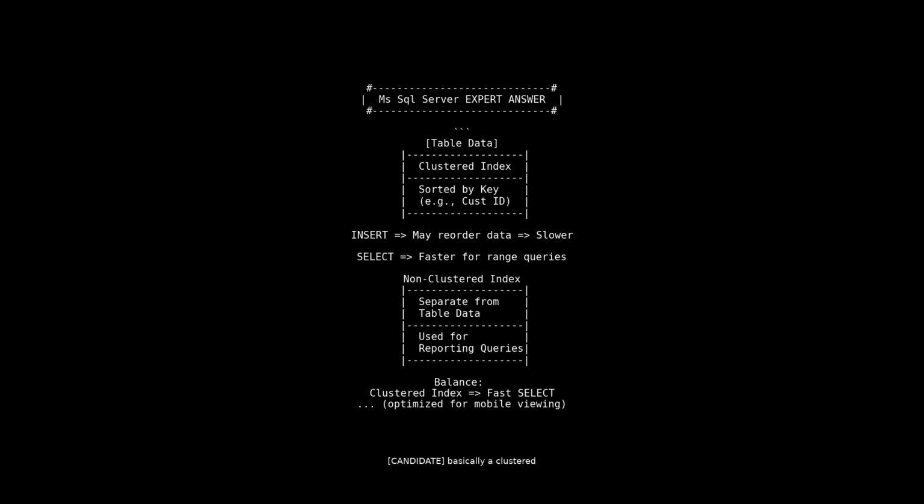Sure. So basically, a clustered index sorts and stores the data rows of the table based on the index key, which affects how data is physically ordered. Non-clustered indexes, on the other hand, maintain a separate structure from the data rows. Insert operations can be slower on clustered indexes because they might need to reorder the data. For select queries, a clustered index is usually faster if you're retrieving a range of data.